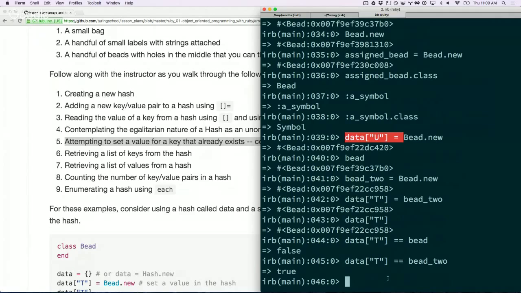The point that we're trying to drive home here is that keys in a hash are assumed to be unique. You can only have one copy of a given key, so I can only have one value associated with the key of T. If I come along to my hash and try to assign a value into the hash with a key that already exists, that key will end up getting overridden with the new value.